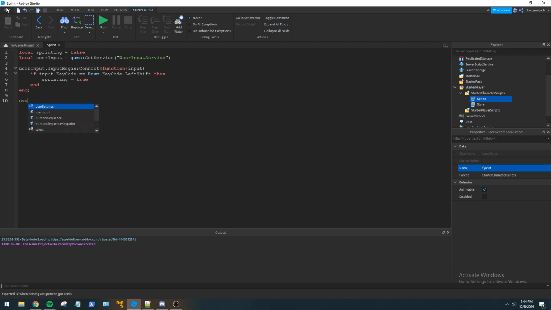And then we want UserInputService.InputEnded:Connect(function(input). Good. And then if input.KeyCode is equal to Enum.KeyCode.LeftShift, then sprinting equals false. Okay, good.